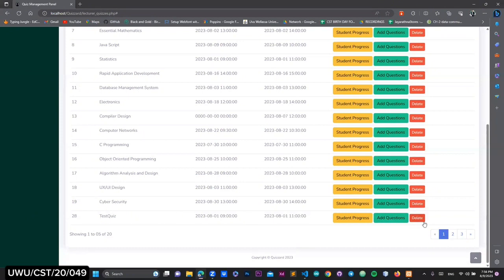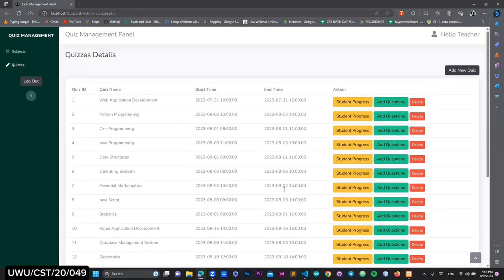We can also delete that quiz by pressing the delete button. Here you can see it's already deleted from the database. If we want to add questions to the relevant quizzes, we can add questions by pressing this add question button.